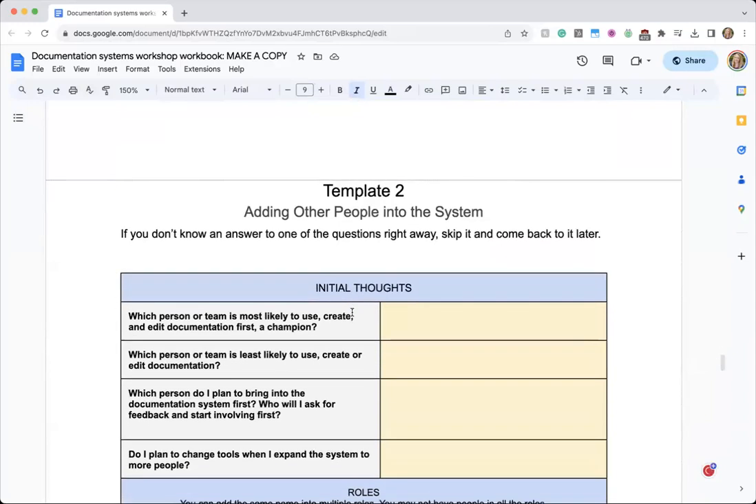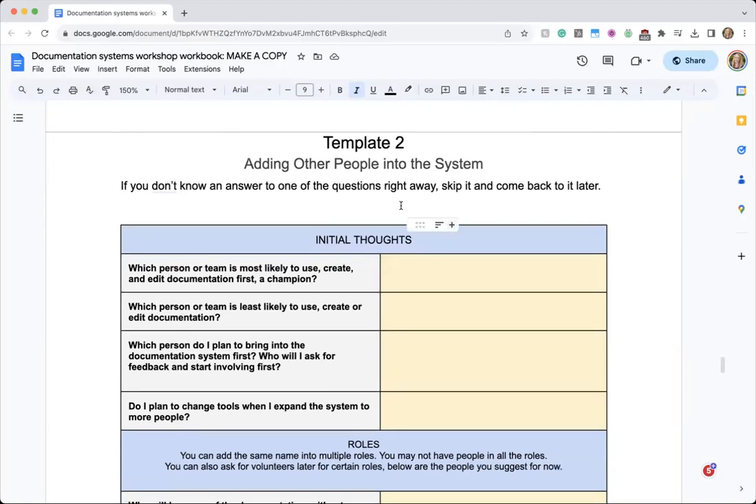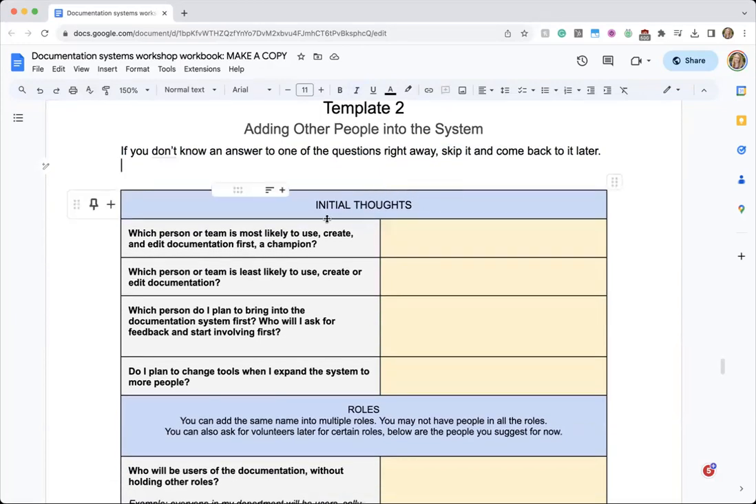The second template is for when you start adding other people into your documentation system. Again, as with most worksheets, if you don't know an answer right away, skip it, come back to it later. Just make some progress on getting your thoughts about your system. So you can write down some initial thoughts here, answer the questions that are in gray by using these yellow boxes. I'm going to delete that because this is actually the template.